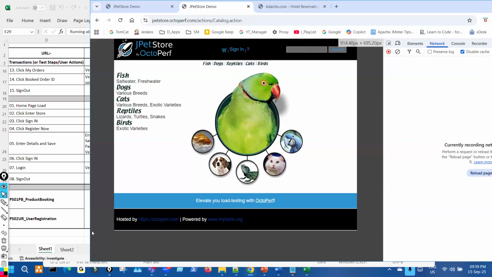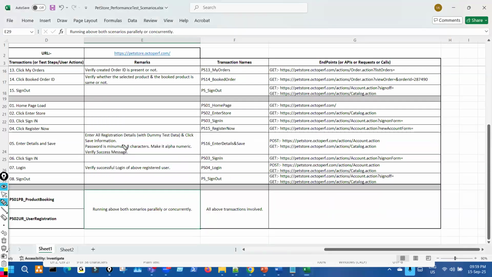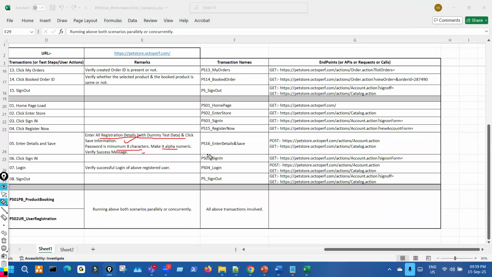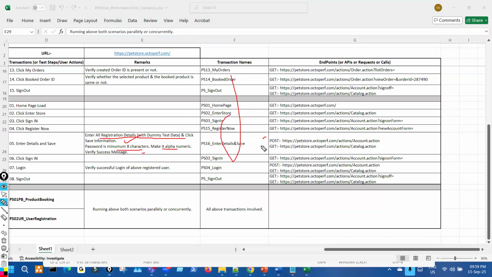So this you can all capture. I have even captured here. You can see enter detail and save. I have written in remarks what went. You can just write it like what to do. So here, enter all registration details with the mandatory data and click save information. Password is minimum 8 characters. Make it alphanumeric, right? Like that. So that remark I have. The transaction name will come to this letter, and it has two requests. First is post in sequence, right, and then the next one is get.